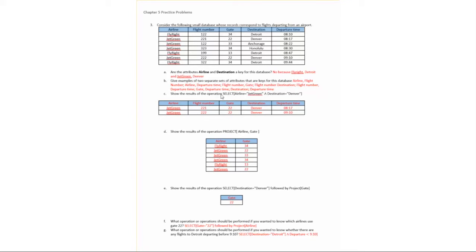Show the results of the operation select airline equals Jet Green and destination Denver. So what we're going to do is select the complete rows that fulfill those requirements. So let's go to airline and we find Jet Green, and then again this is logical, and the destination is equal to Denver. So it also needs to equal Denver. So we're going to take that whole row, the second row, and then we're also going to go down here to the second to last row and take that whole row. So that's what you're going to get when you do select.